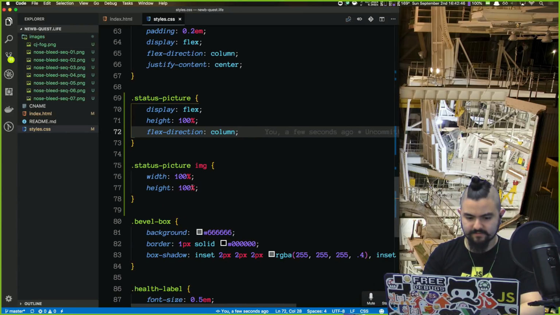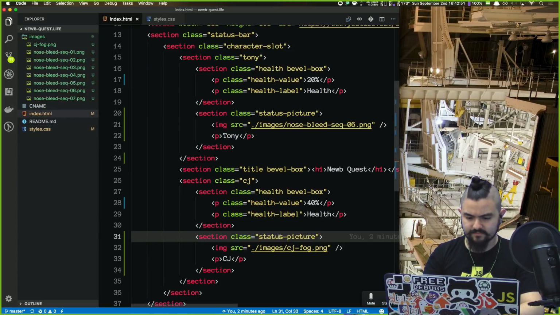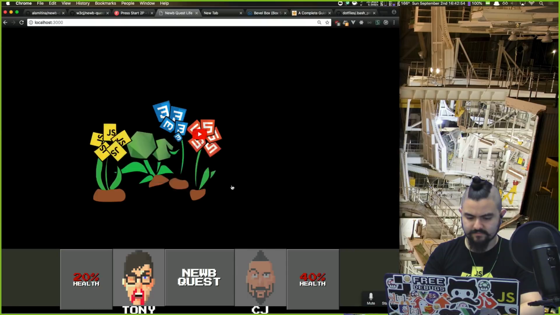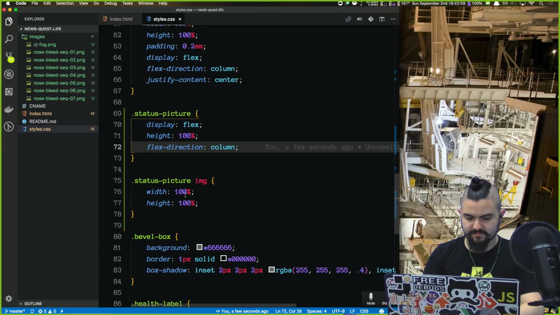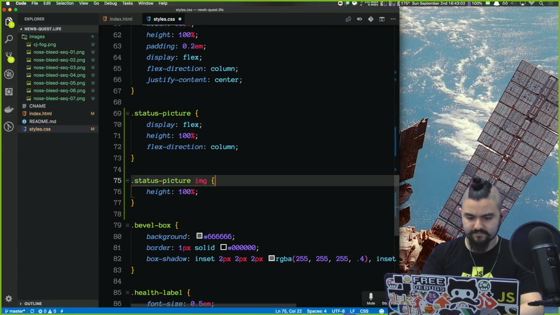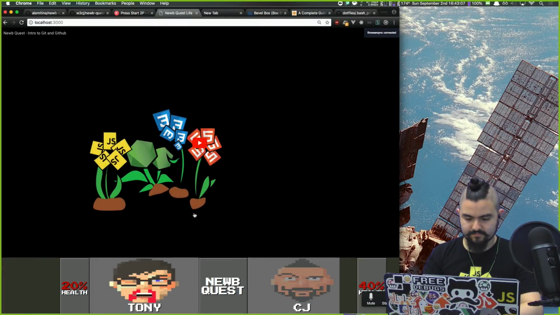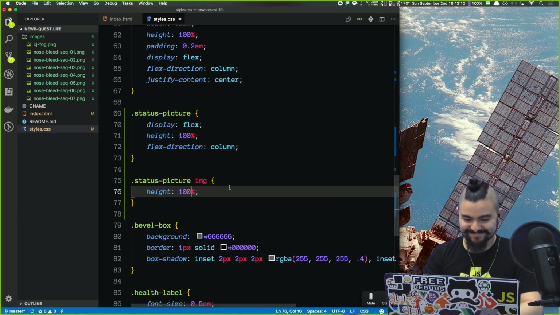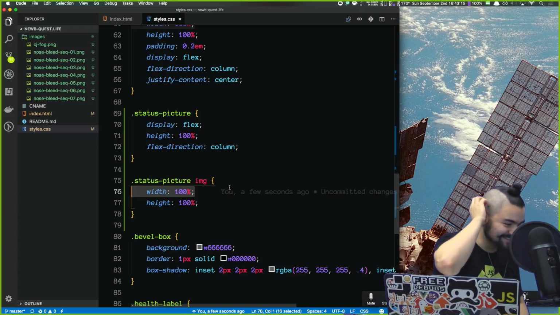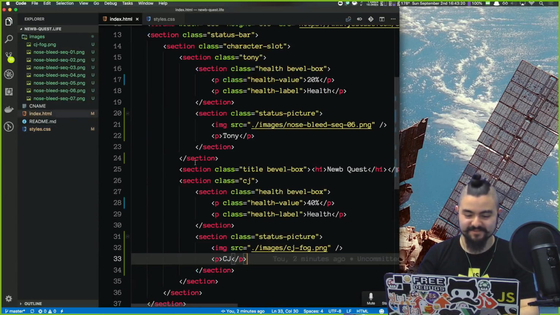Let's see. Now the image can't be 100%. I'm not thinking straight. Let's get rid of the names for now, just because I can't think of how to position them. What do you think, Tony? Yeah, the names are fine.